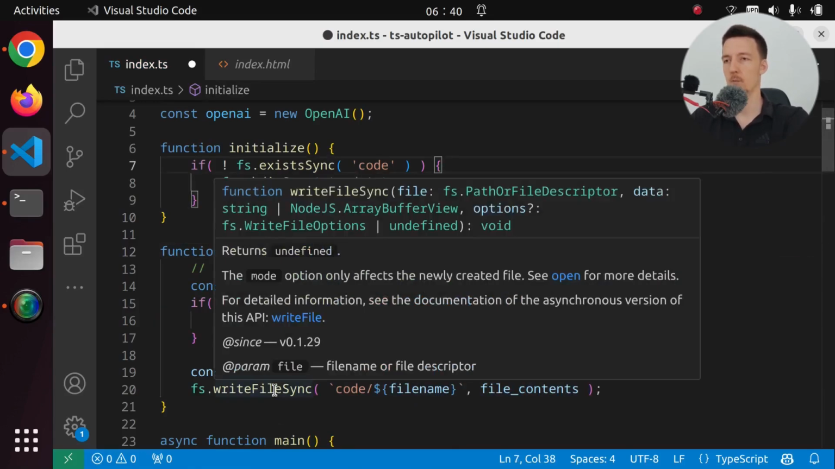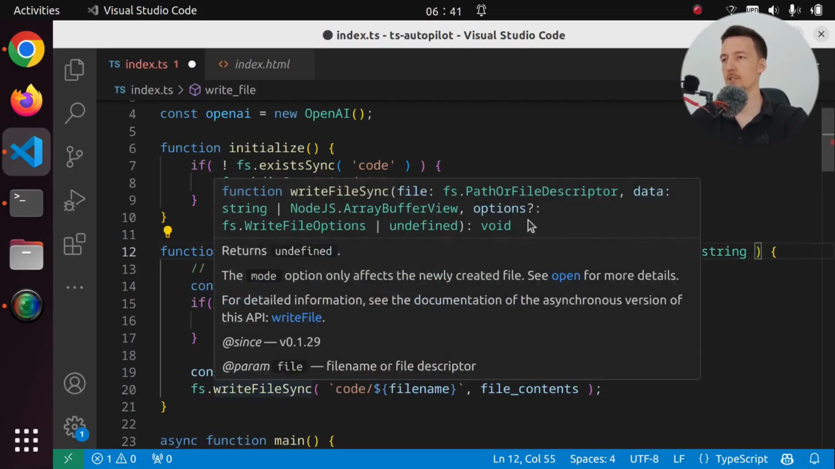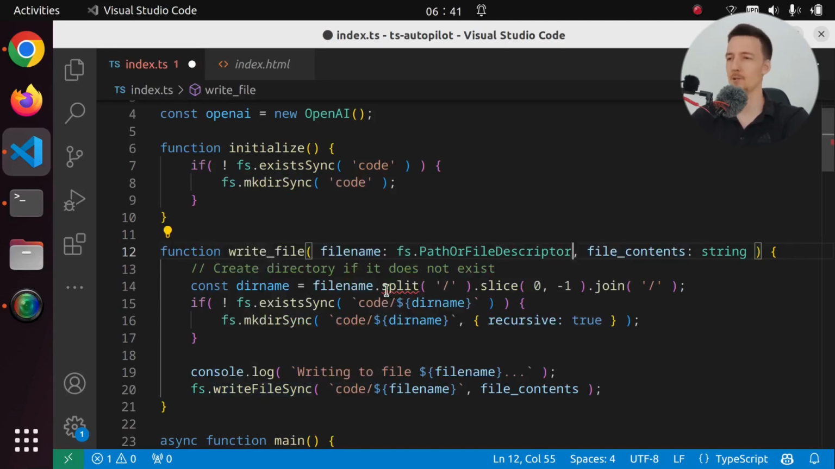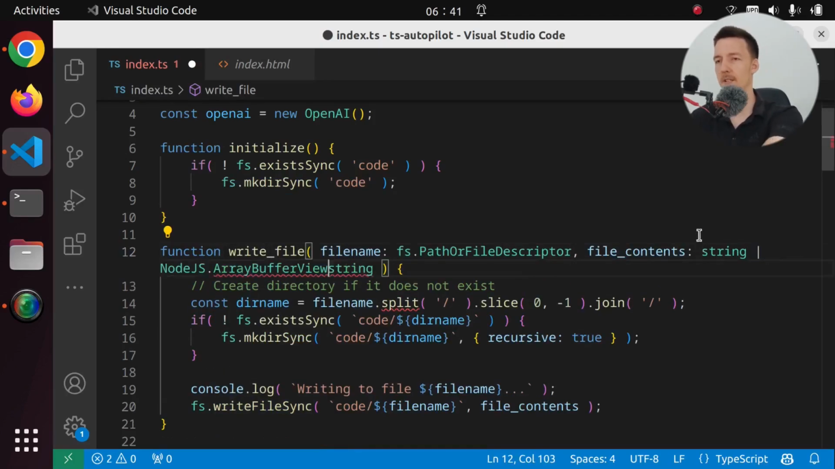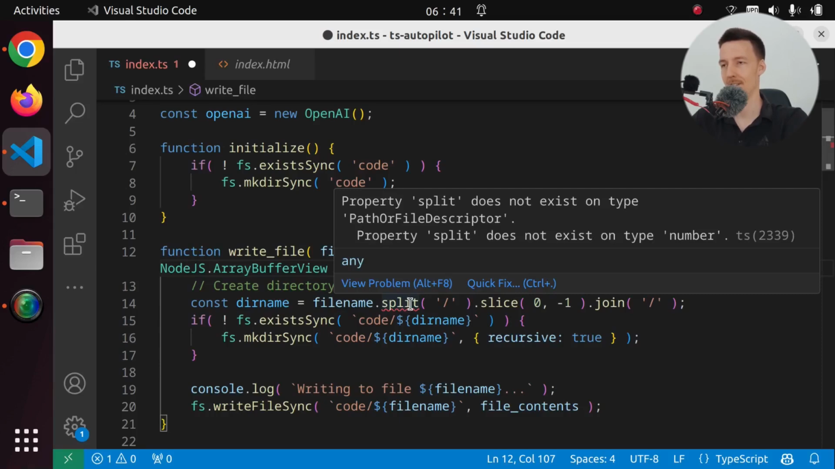Let's verify, what does this want? It actually wants path or file descriptor. So let's actually do that. This is what we want. And file content is going to be string or Node.js array buffer view. Fine, let's use that. I mean, we're not going to use array buffer view, but I guess we still technically might use it. But now split doesn't work.